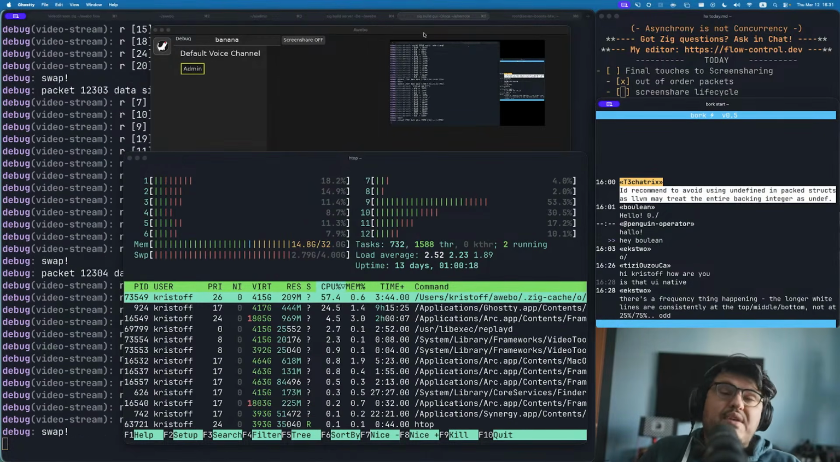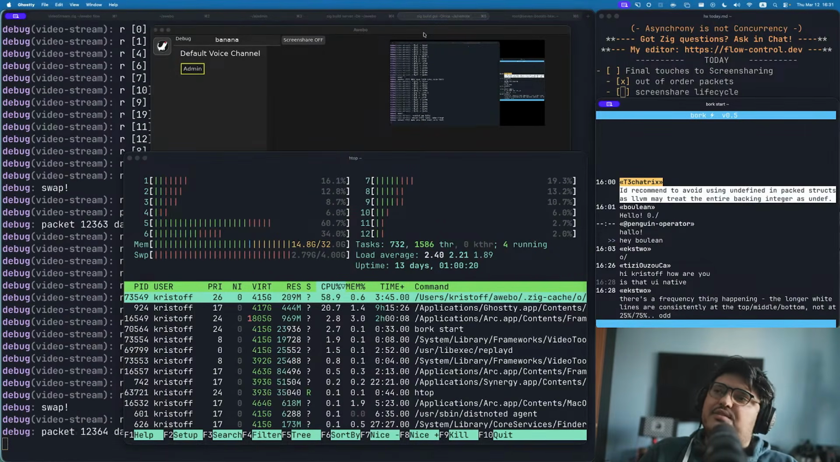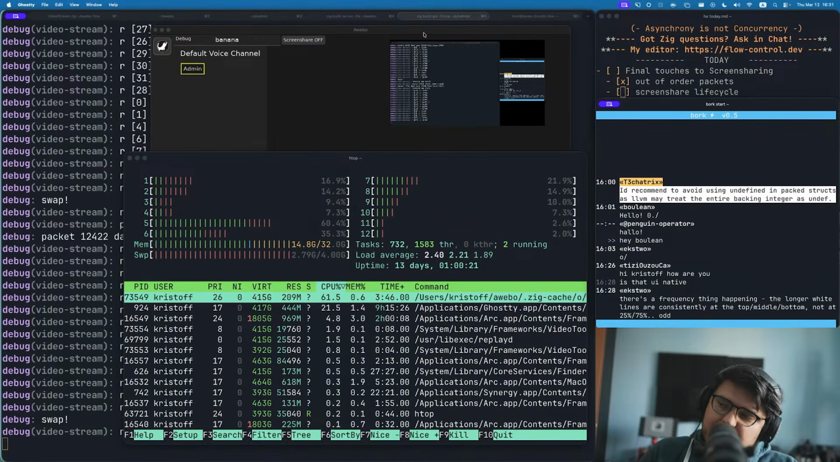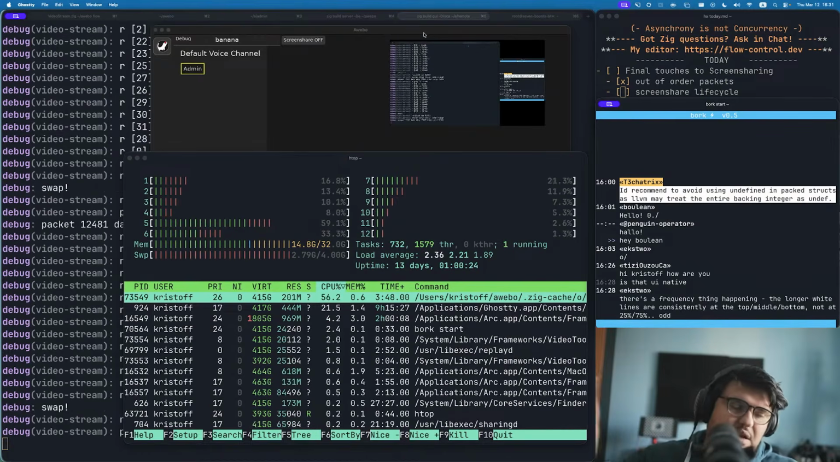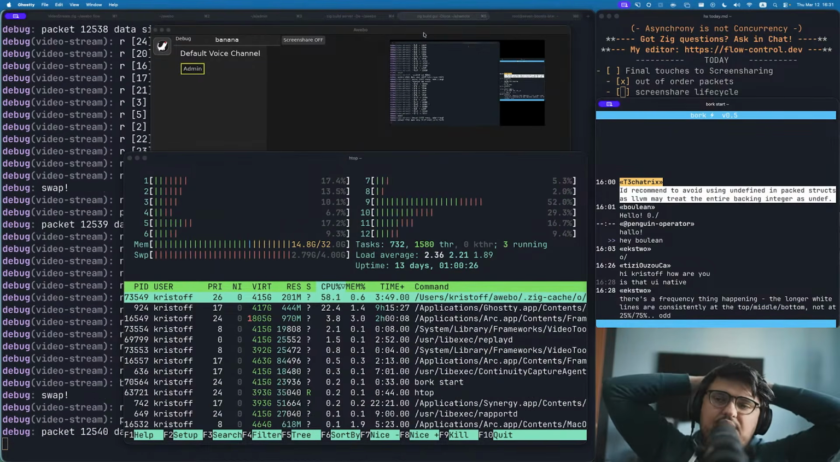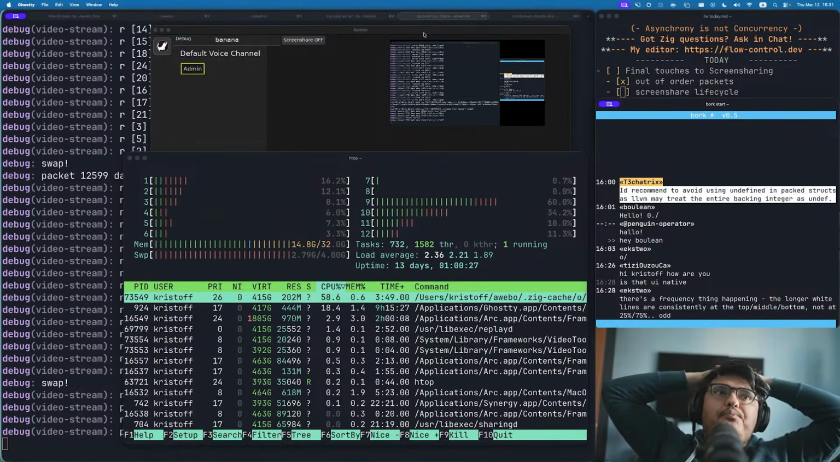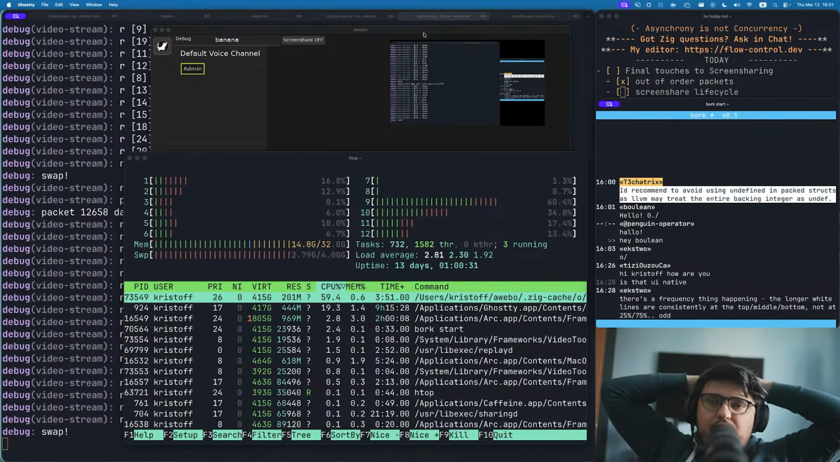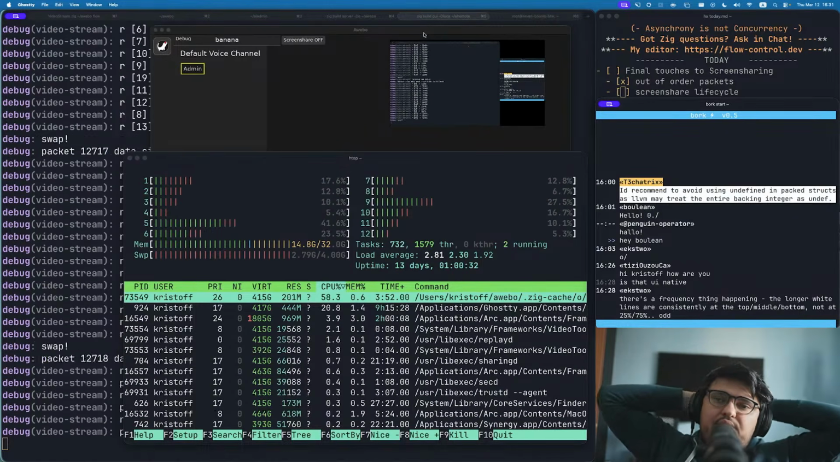Okay, so for resending, while I let this run for a while more, I think this is good enough, but just to stress test it a little. So what do we need? What would we need for resending packets?